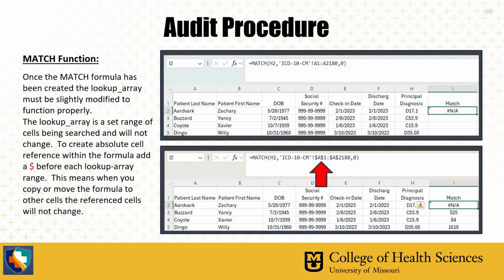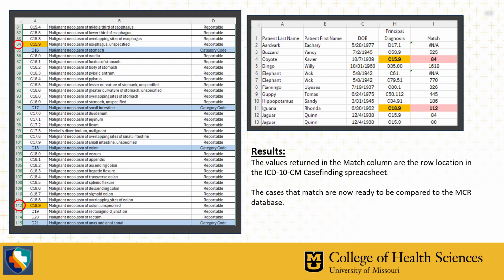To make this function work reliably across multiple rows, we convert the lookup range into an absolute reference using $ signs. This means if you copy the formula down the column, it always looks at the same list without shifting. This small change ensures consistency in your results. The values returned in the match column are the row location in the ICD-10 case finding spreadsheet. The cases that match are now ready to be compared to the MCR database.